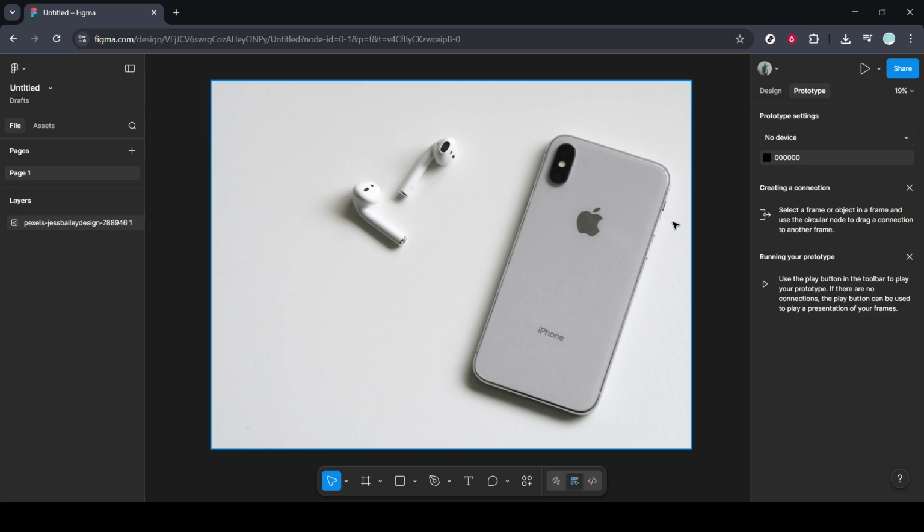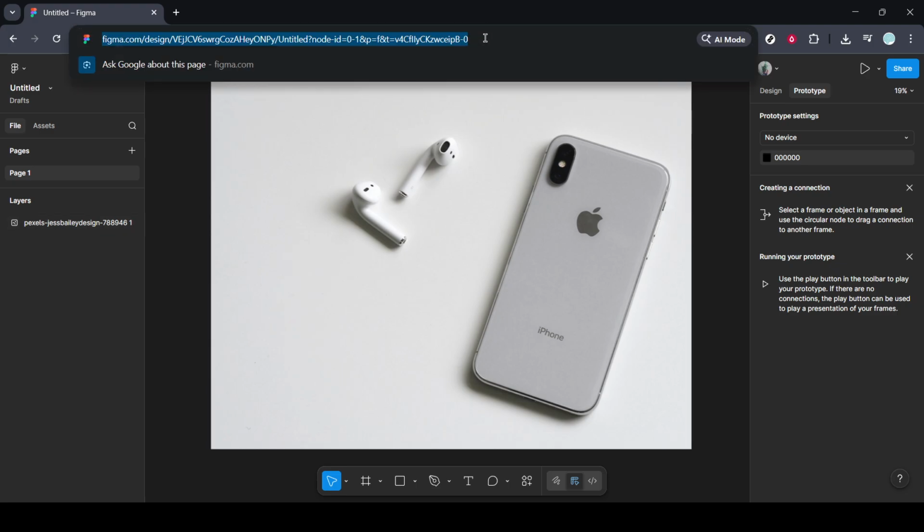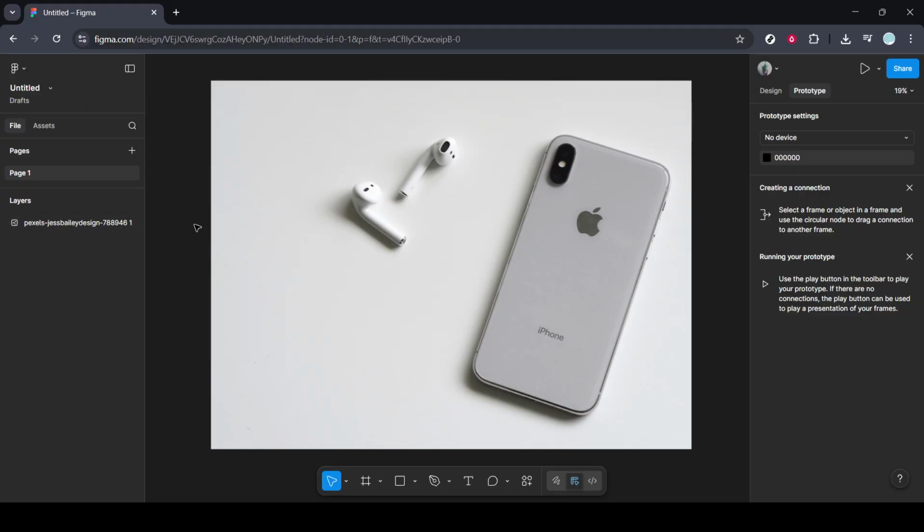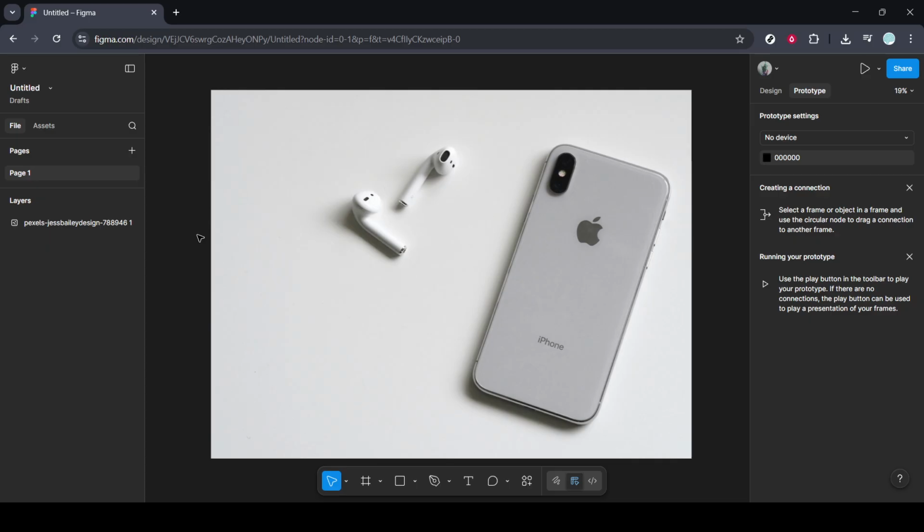First things first, you'll need to open Figma. Whether you're using the desktop application or accessing it through your web browser, navigate to your desired design file. If you're starting a new project, simply open a new design file, and you'll be greeted with a fresh, blank canvas. Ensure you're looking at your main design workspace where your frames and elements reside.